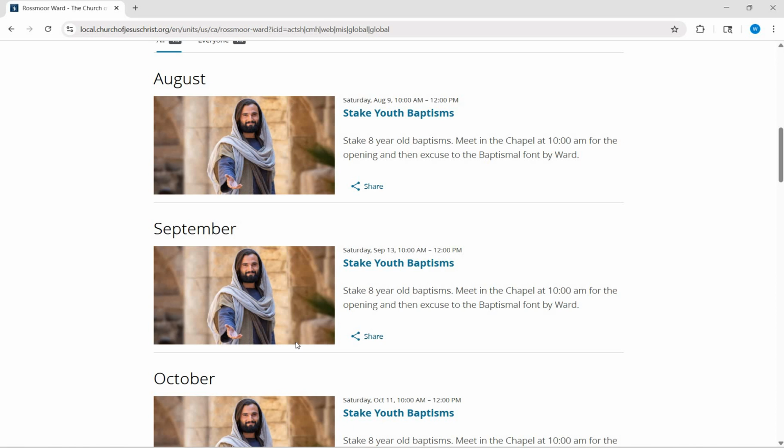The problem would be, well, it's not a problem, but this is also available to the public, right? They would be able to see that we have stake youth baptisms. They might not even understand what that means, but it would be available to them.